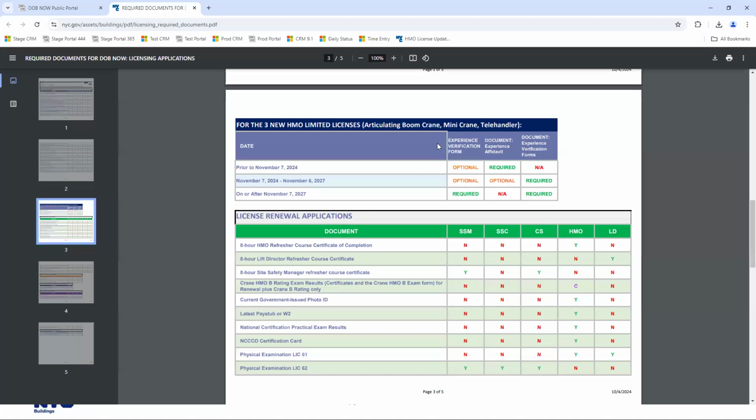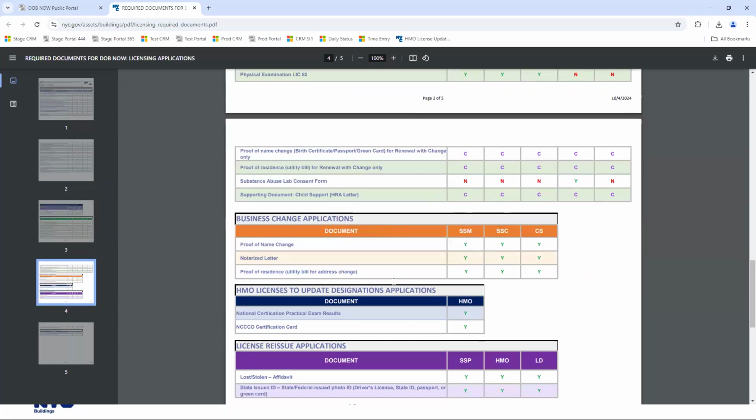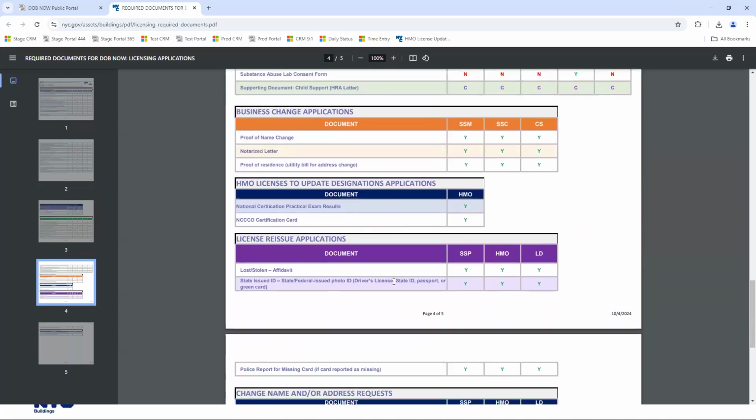So this will have all of the details about what is required. I will note that the system will also tell you exactly what is required and what is optional. And I'll talk about how to see that when we get there. You can also see in here the requirements for renewals, for business changes, for updating designations, and so forth.